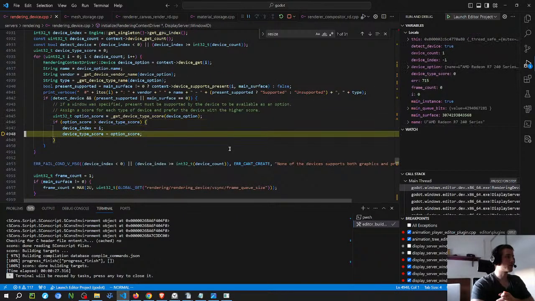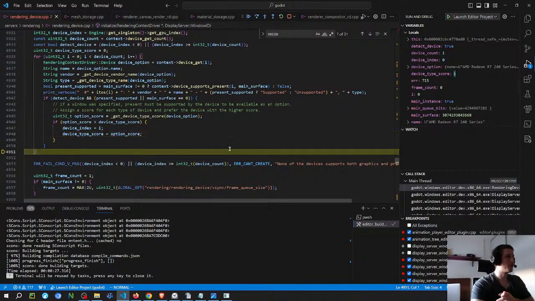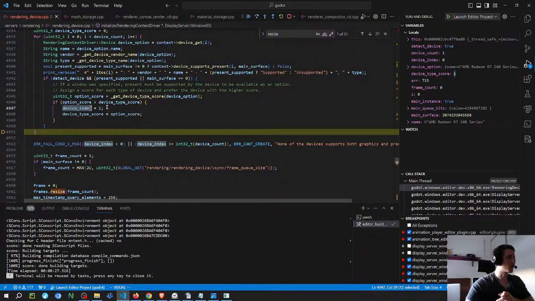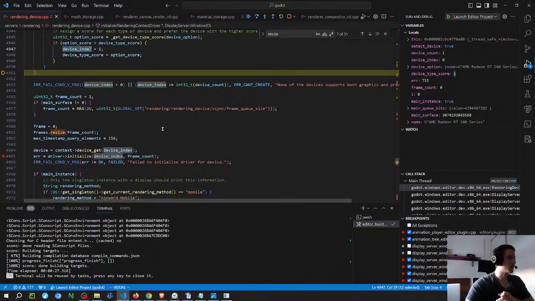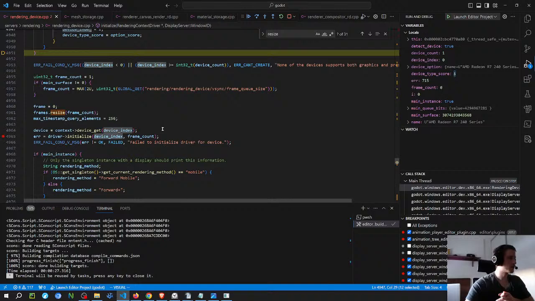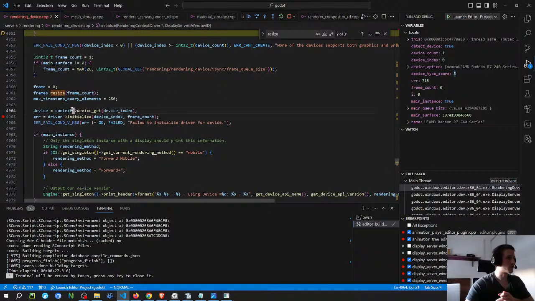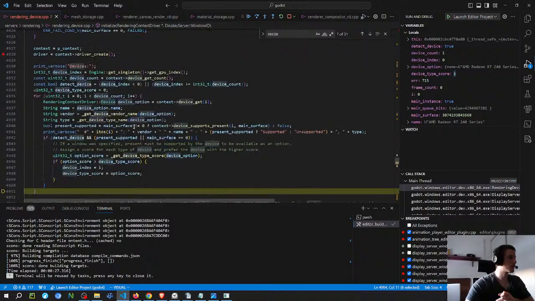So I think I only have one. Then based on this index here, later it's going to use this index to. So it stores the index of the one that was initialized, because it's going to use the driver devices there to get the thing, probably. Yeah, so it passes the index to the context, and that's how it gets the device, which is the device struct.